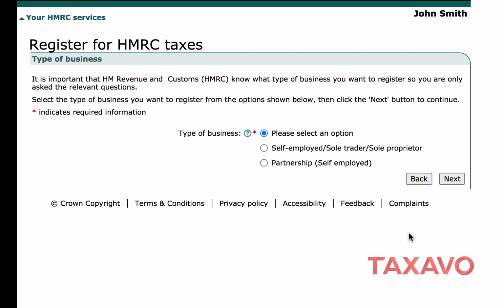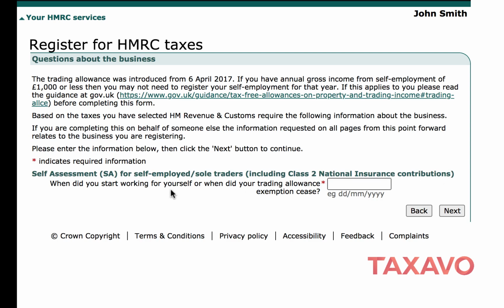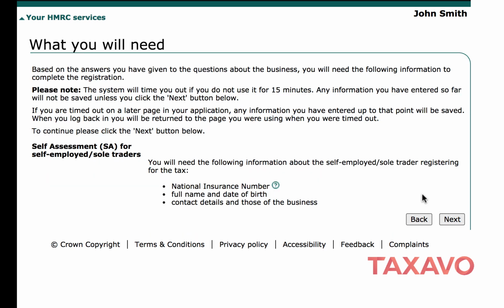Click Next, and unless you're in a partnership, select Self-Employed Sole Trader. We then need to input the date when we started working for ourselves. This would be the date that we started working as a self-employed individual. I'm going to put the start of the tax year, which is the 6th of April. Click Next. This screen displays the information you'll need in the next process.